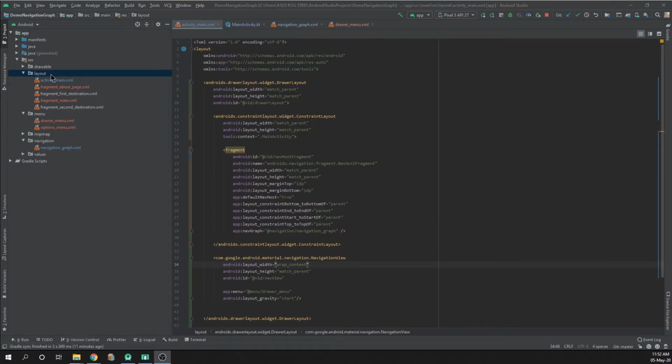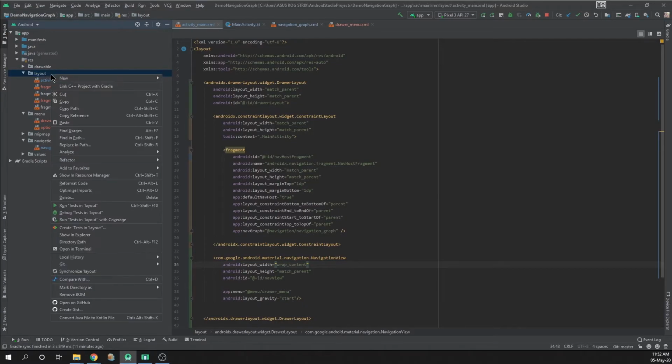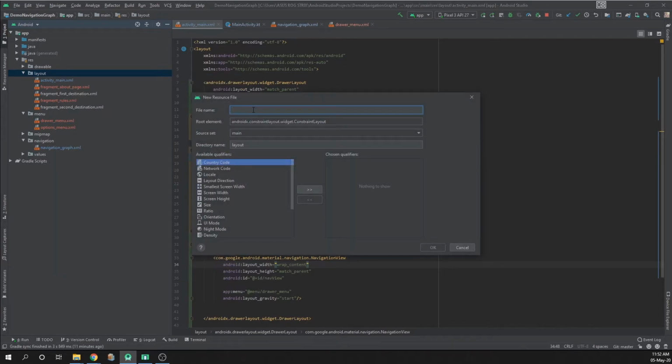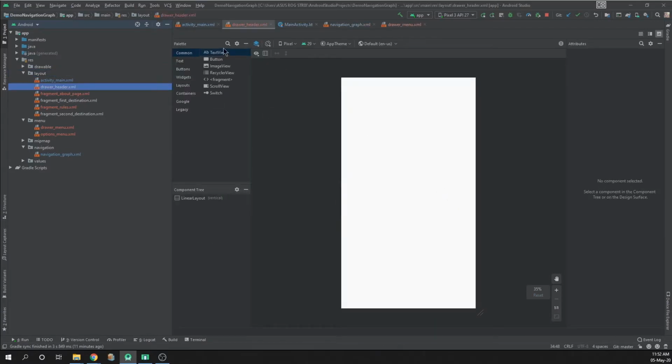Let's create a layout for our navigation drawer header. From here, layout resource, and we call it, let's say, root element linear layout, and the file name is drawer header. Okay, so now we have it.